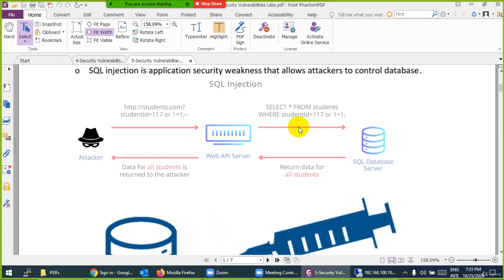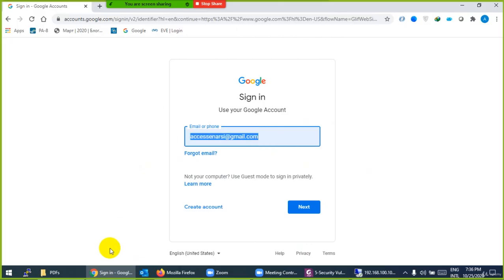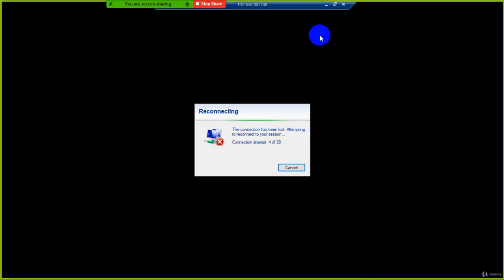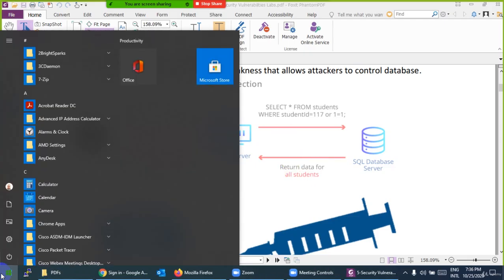Now what if we generate such a type of query inside this field? Rather than putting a username, we put a query like this one. If this website is vulnerable to SQL injection, it will retrieve all the information, and this method is called SQL injection. Let's see. Let me connect to the server.